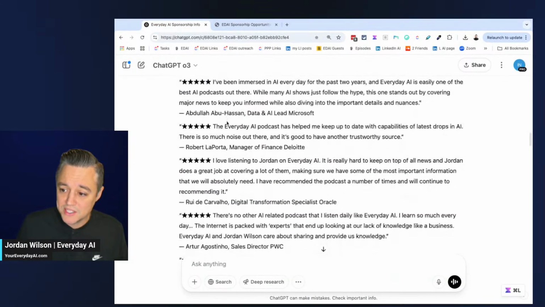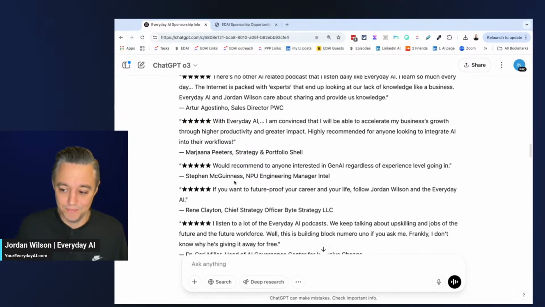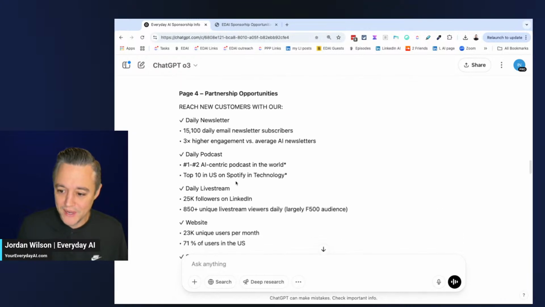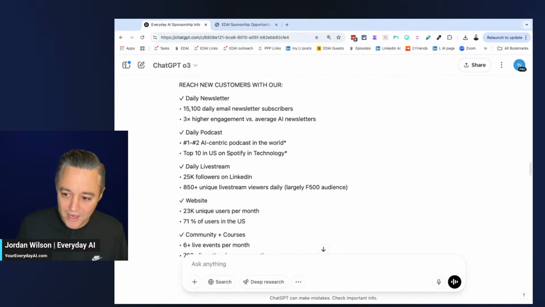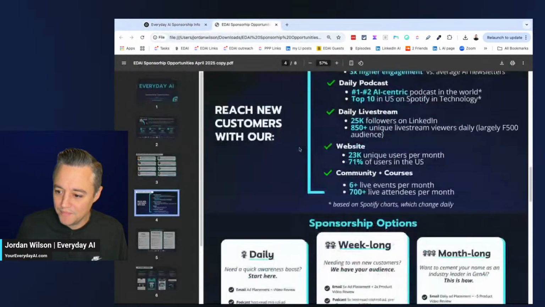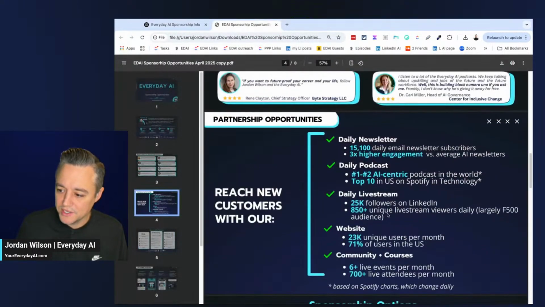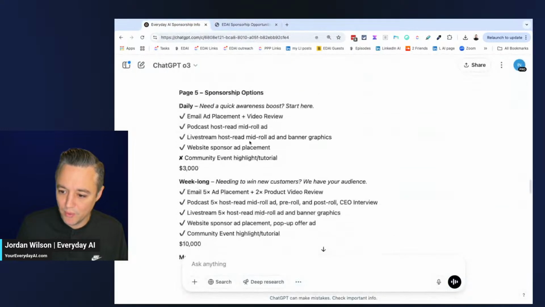Page 3, we had some testimonials. It got those correct. Even the 5 stars, right? So these are actually from our website, and people go and they leave a star rating and they can leave a review and it got it correct. Very impressive. There's our page 4, got everything correct. Daily newsletter. It's kind of our different stats across different platforms.